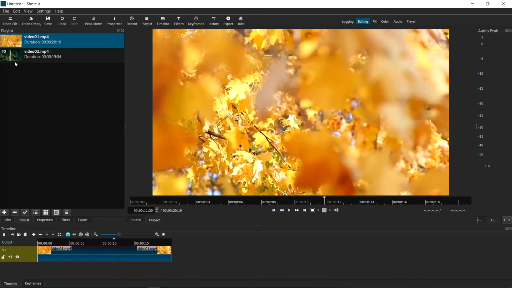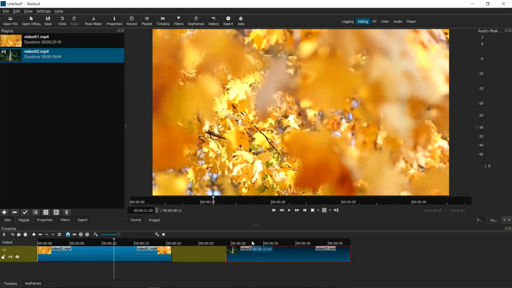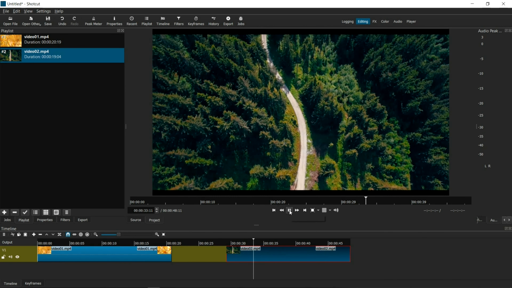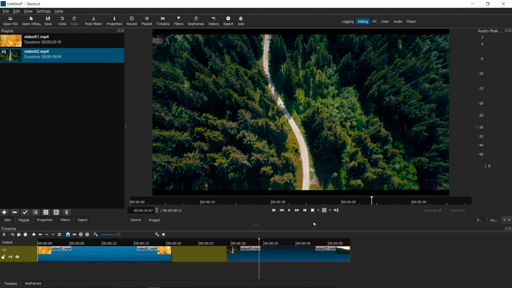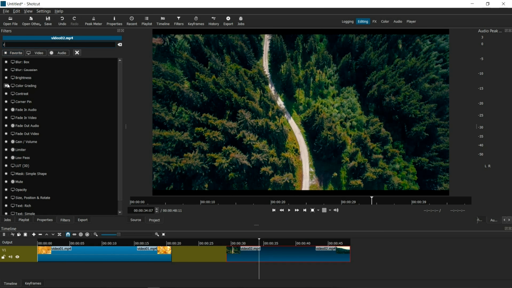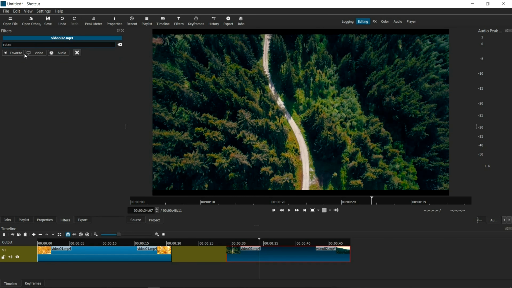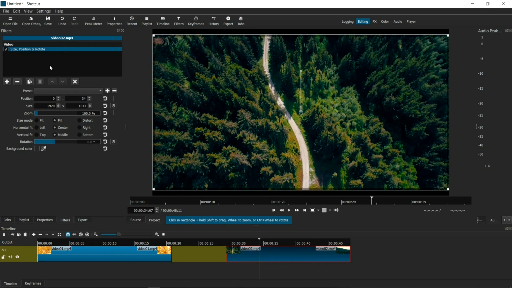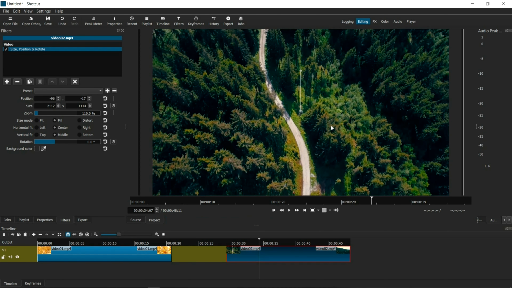And I'm going to drag the second video. I'm going to play it. And just for consistency's sake, I'm going to increase the size of this second video to make sure these black bars disappear. And so while that is selected, I'm going to go to filters and choose size, position, and rotate. And I'm just going to use the scroll mouse, the scroller, just to bump it up a little bit, just like that. And we should be good to go.